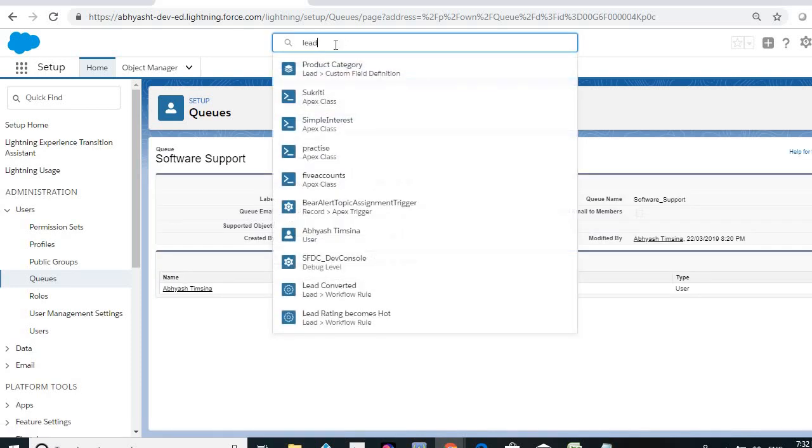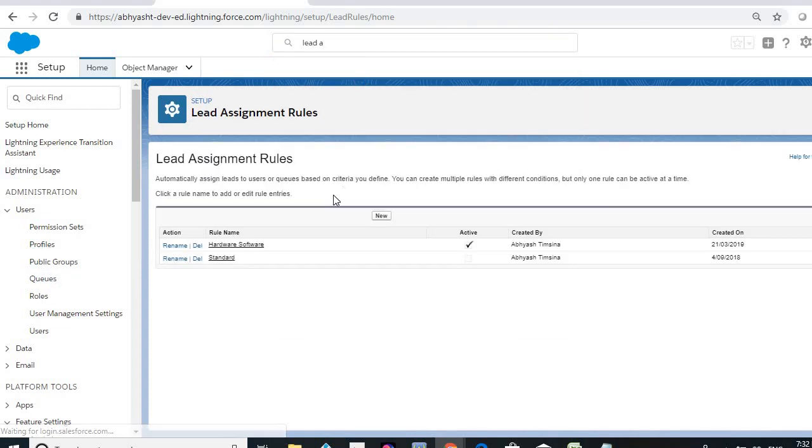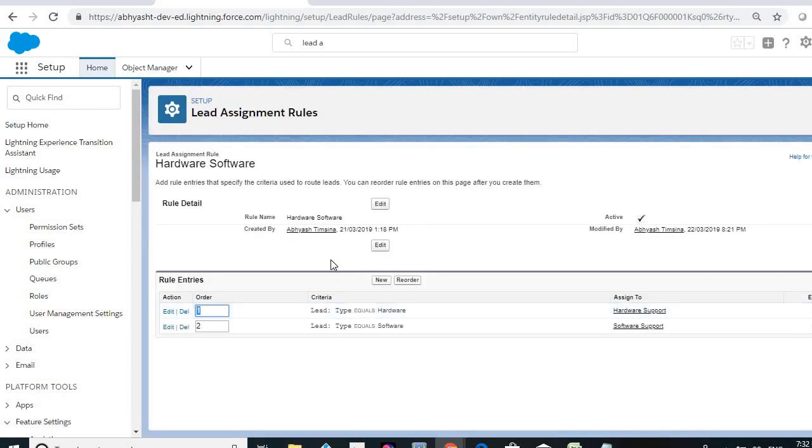Next thing is lead assignment. So going into lead assignment rules at the top, I've just created one rule here. This is hardware and software. And here in the rule criteria, I've created: lead equals hardware, then assign it to the hardware support queue, and then lead equals software, it assigns to the software support queue, and that should satisfy that requirement.